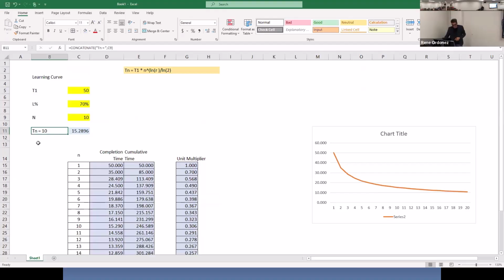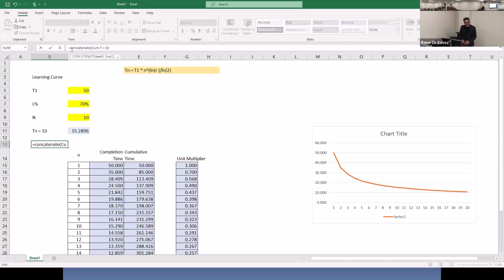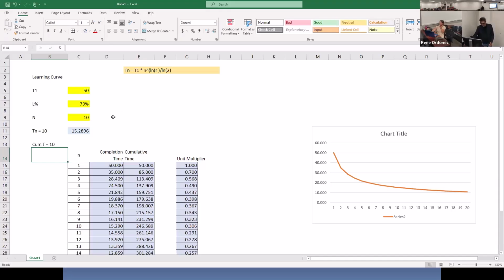Let's add one more piece of information here. You'll say cumulative time for T of N equal to 10. But I don't want to type in 10. I want this to change to reflect the value of n, so we'll use the function CONCATENATE again. See how I built it? I first typed in the characters I want to see, and then I just edited what I typed. So if I change this to 5.